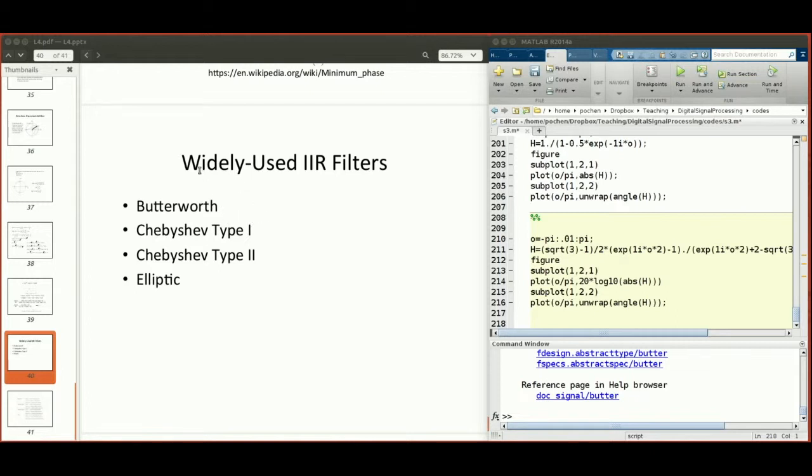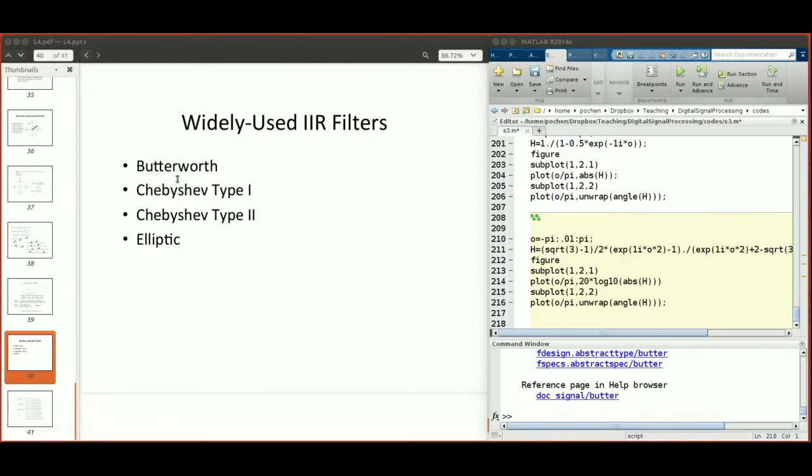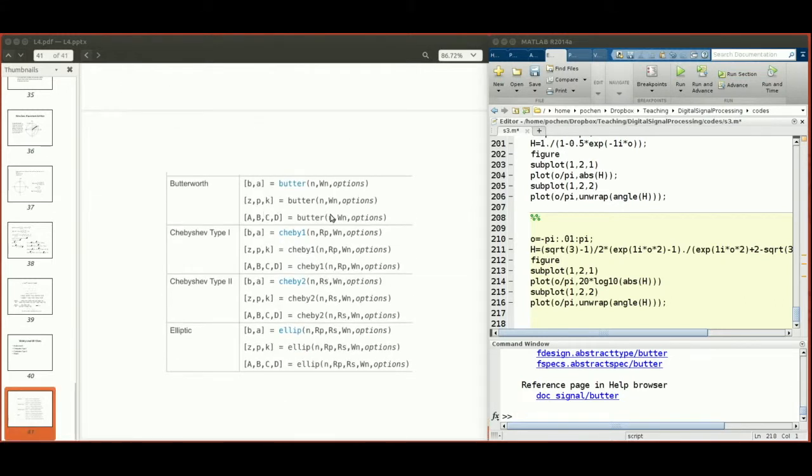And there are 4 different types of widely used IIR filters. One is called the Butterworth filter, and then there are 2 types of Chebyshev filters, and then you have elliptic filters. All those filters are used very widely and have a very long history. So if you would like to use any one of those filters, MATLAB actually provides existing functions for you to do that. And later on, we're going to look at the characteristics of all 4 different types of filters.